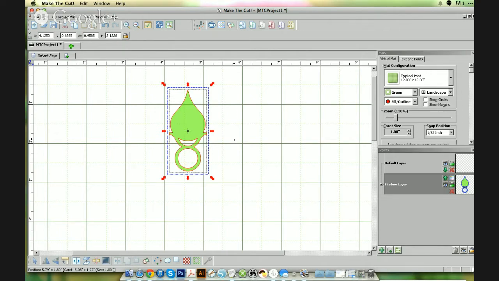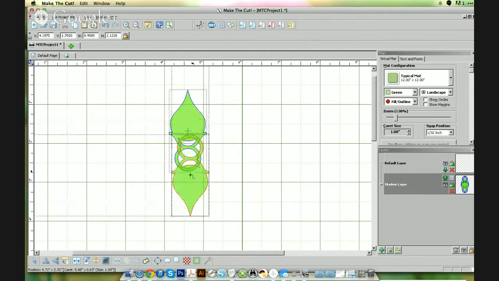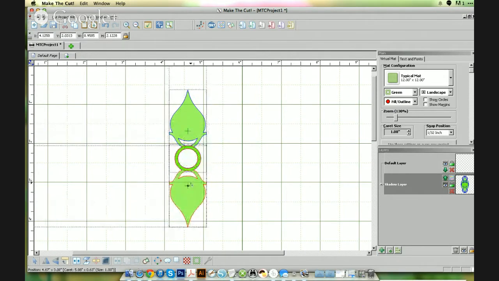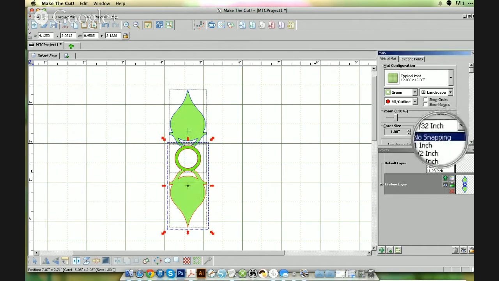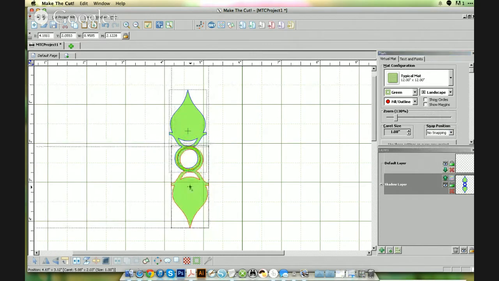Okay, what I'm going to do is a copy, paste, and place. And then I'm going to do a Control F for flip. And I'm going to line up these circles here. I'm going to take snapping off, just so I can move it easier.